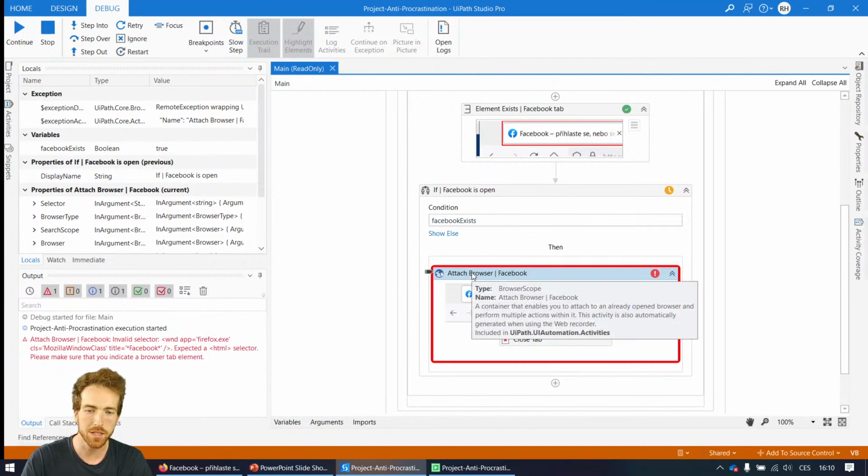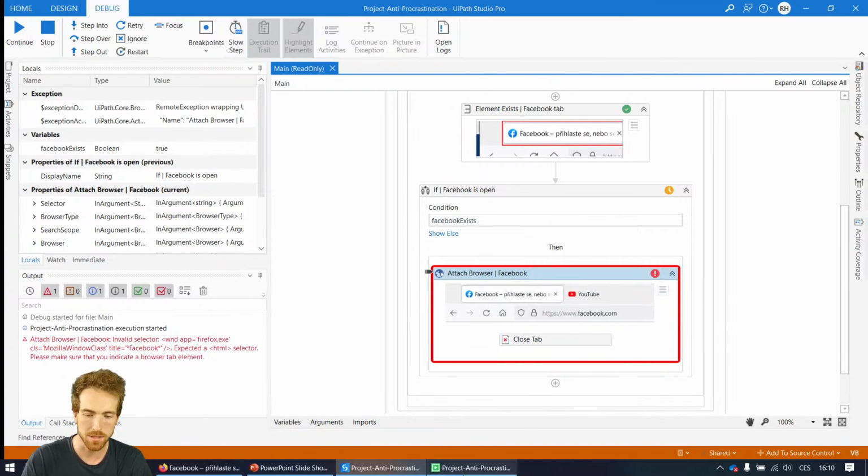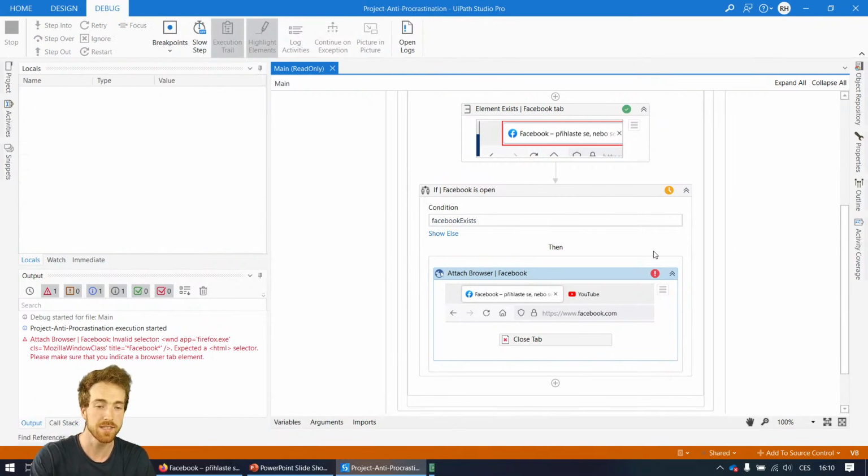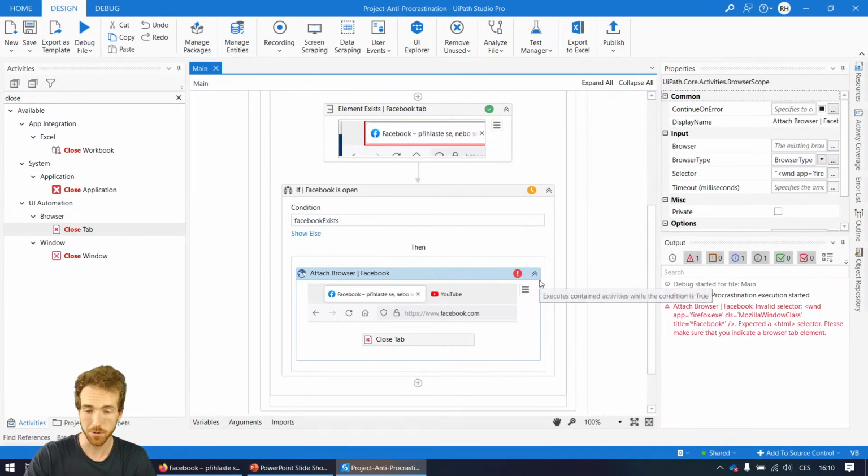When we are using attach browser, it actually creates a different selector. So my bad, but fail mistakes. That's how I learn, and that's how you should learn. So don't be afraid to make mistakes.